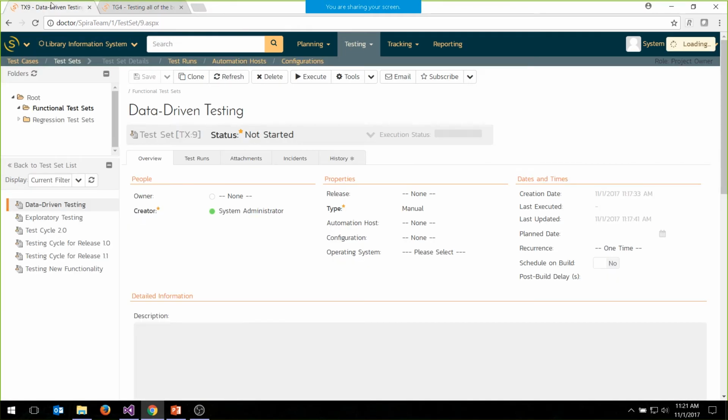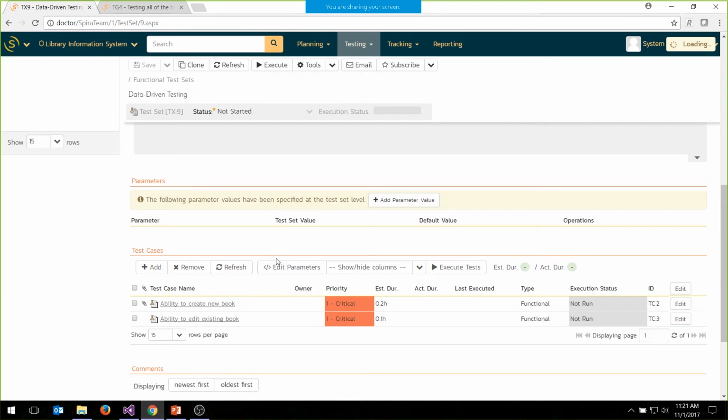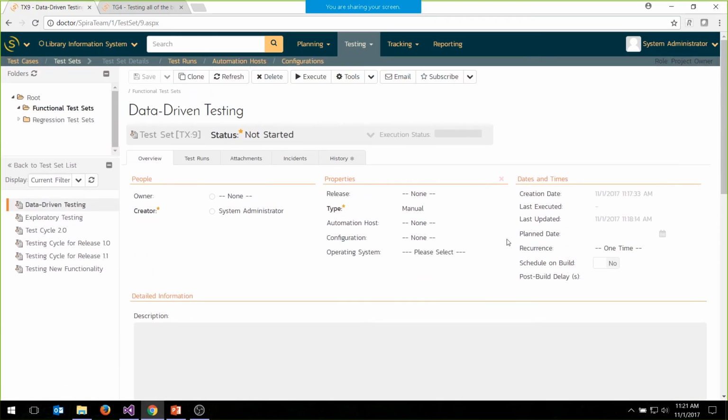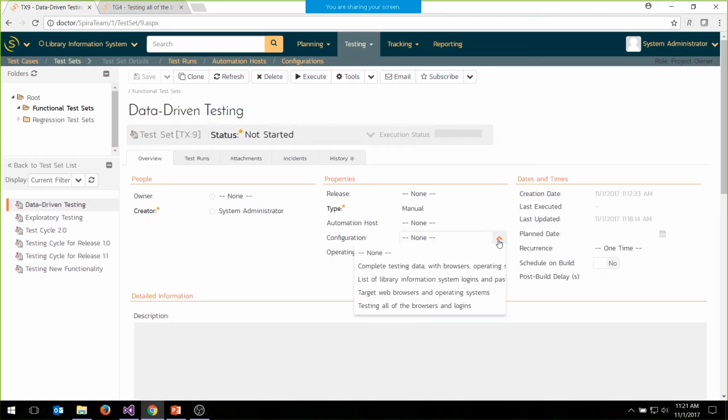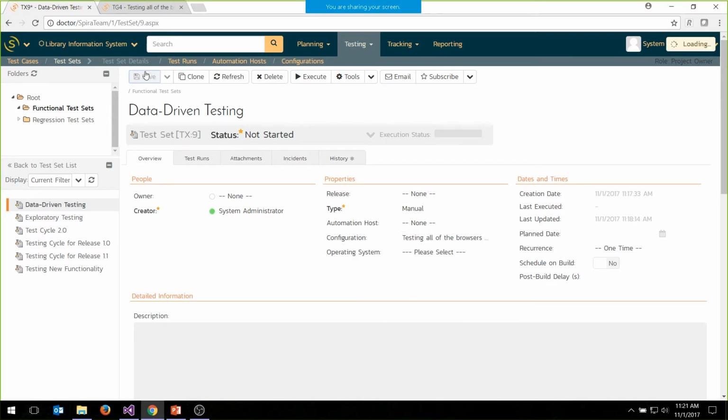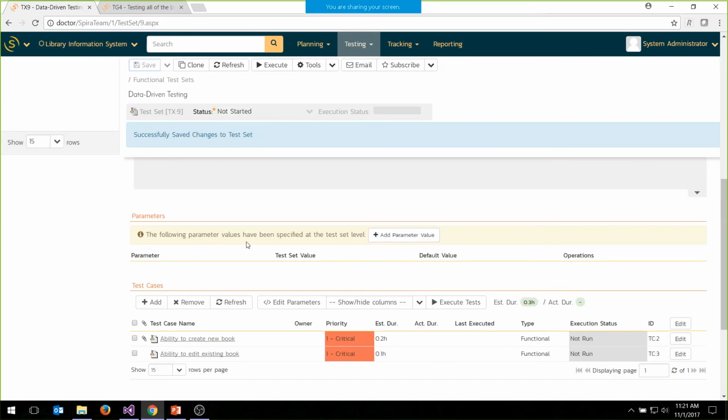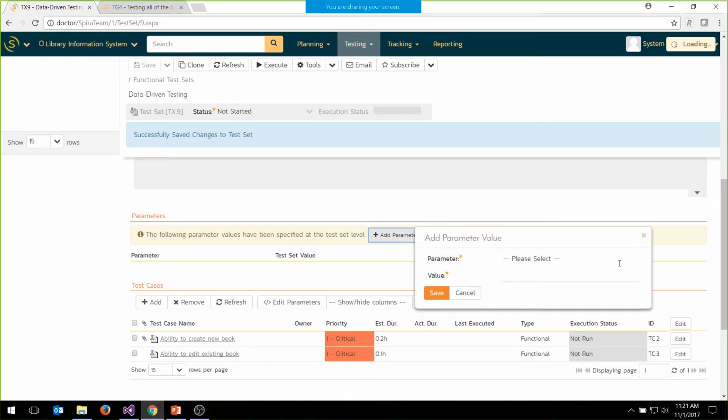So now we go back to our test set, and we can simply go here, just refresh it to pick up the new option, and we now have configuration, which if I click on it, will include testing all the browsers and logins right there. Hit save, and now it's going to populate the browser and the login value with the parameter. Now it doesn't populate the other ones, so the operating system, we can still set that as we would have done before. Operating system, Windows maybe, although we have Safari, so that probably doesn't make sense in real life. We'd probably have to have operating system be one, but you can have a mixture of things from the test configuration and things in the test set.